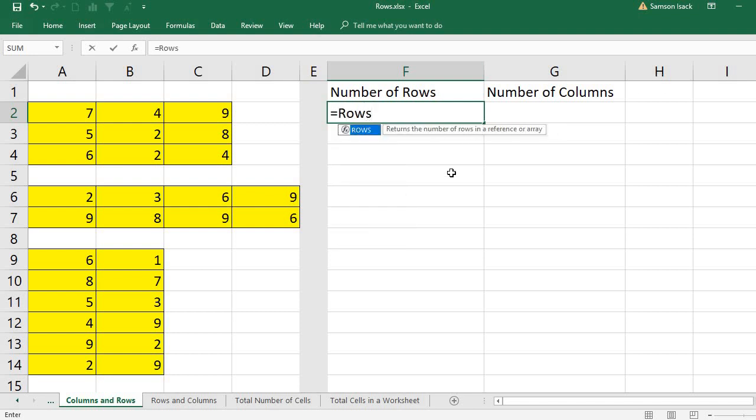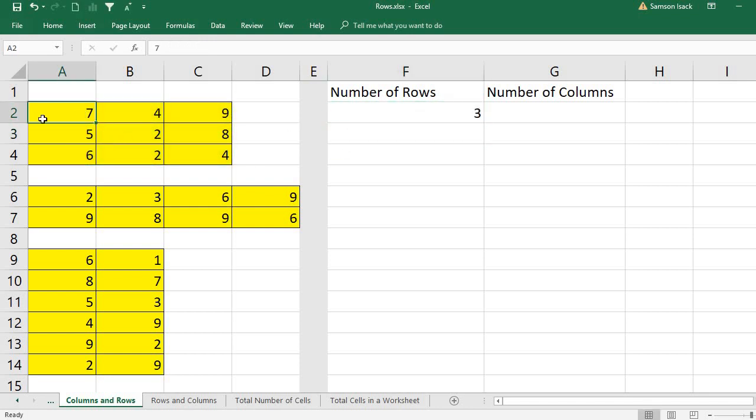Rows. You can see here the description: returns the number of rows in a reference or array. So rows of this array, I select it, then press enter. It says the number of rows in this array is 3. So 1, 2 and 3 rows.